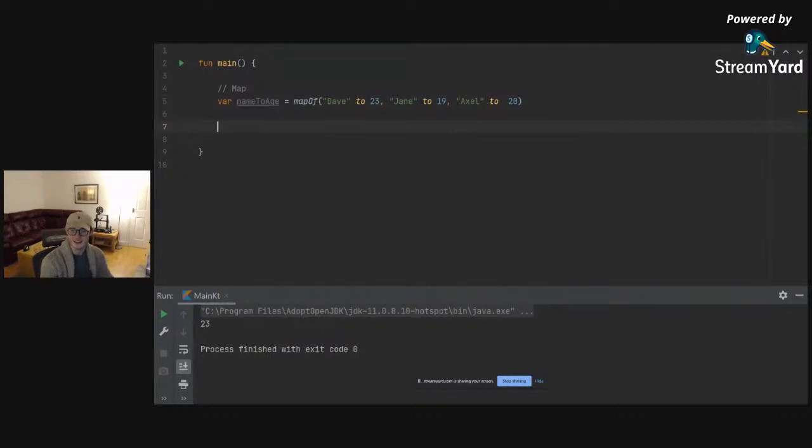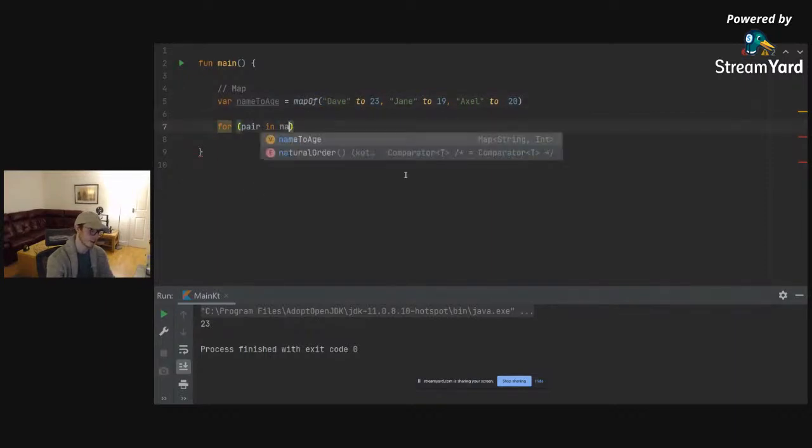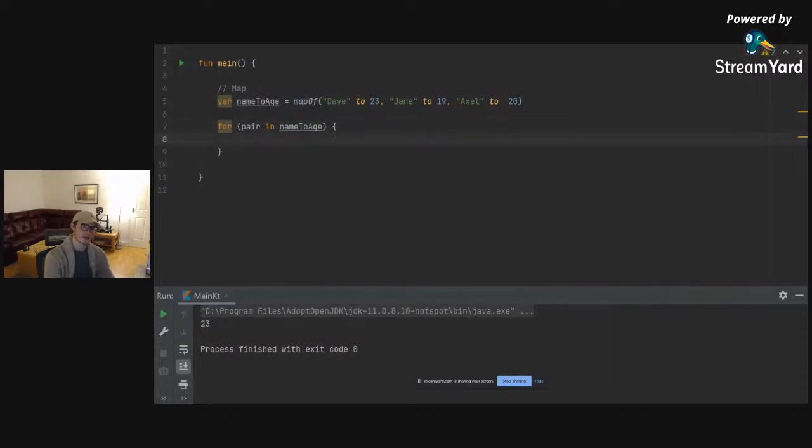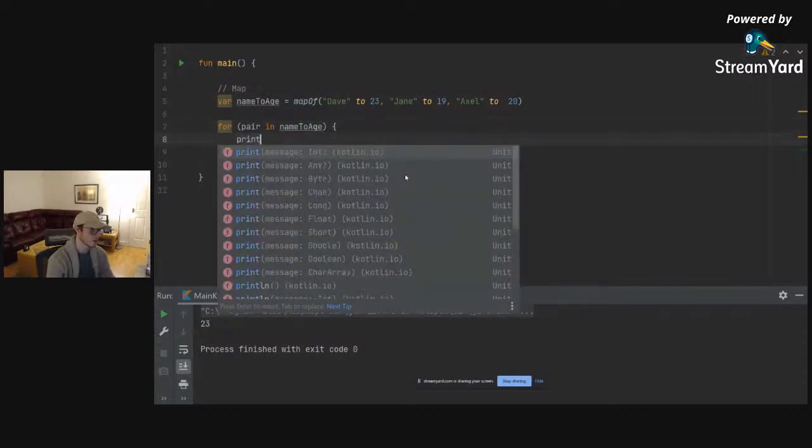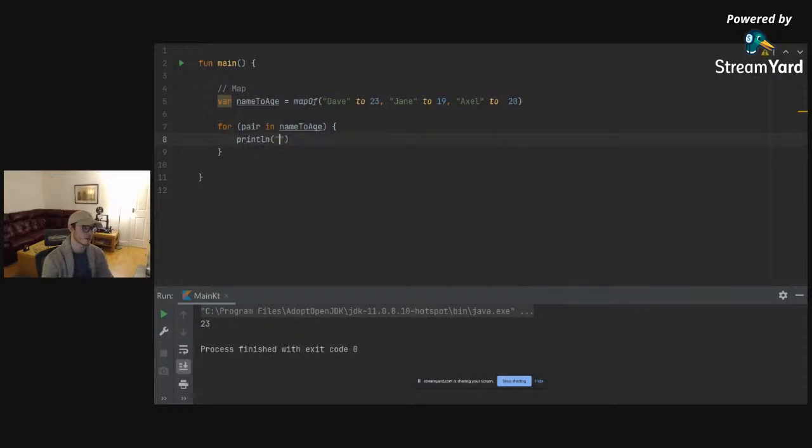So that's indexing. How about iterating over a map? So iteration over a map, if you've worked in any other programming language before, you know it comes in a pair. So usually it's like an index and a value, or the key and the value in this case. In this case, our keys are the names and our values are the ages. So we're going to say pair in name to age right here. And then we are going to do something slightly different to get the data that we're looking for.